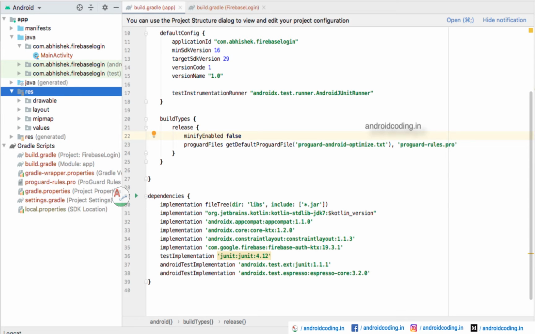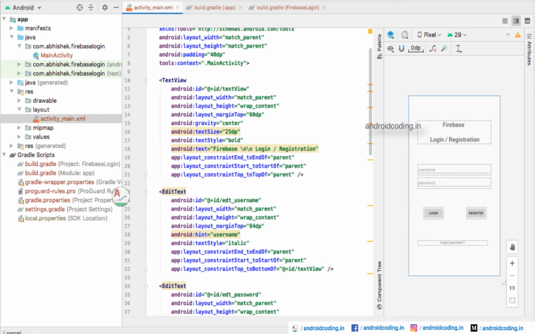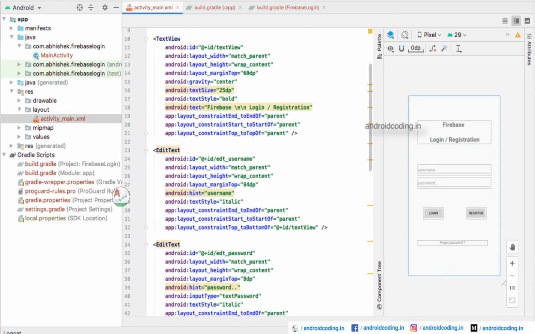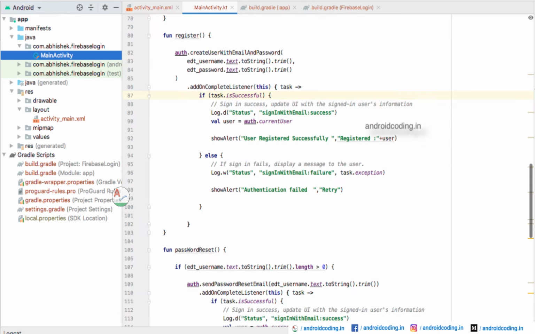As in every tutorial, we will go through the layout file first. Here you can see I have designed a simple layout for you to understand: username, password, two buttons for login and register, and forgot password. Using the Firebase authentication system, it is very easy to register a user, log in a user, and even if you forgot your password you will get an email to that registered email address. So let's see the code.